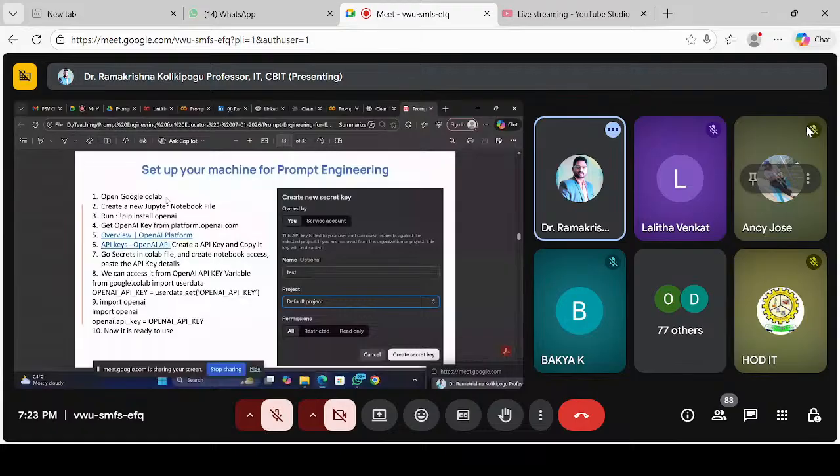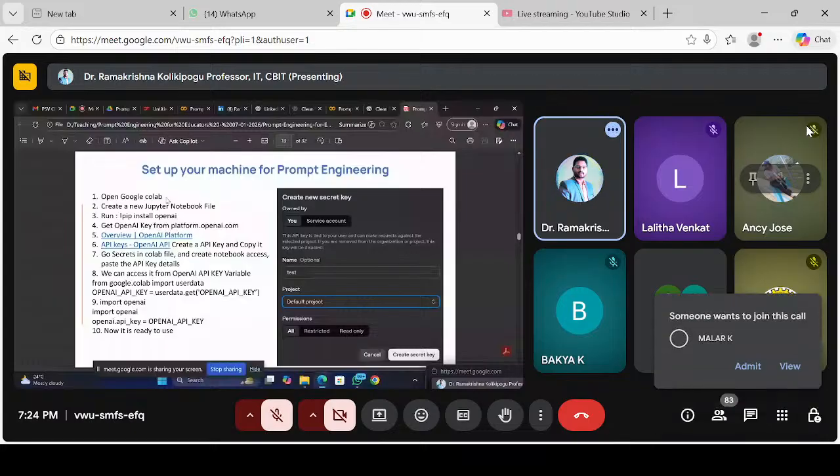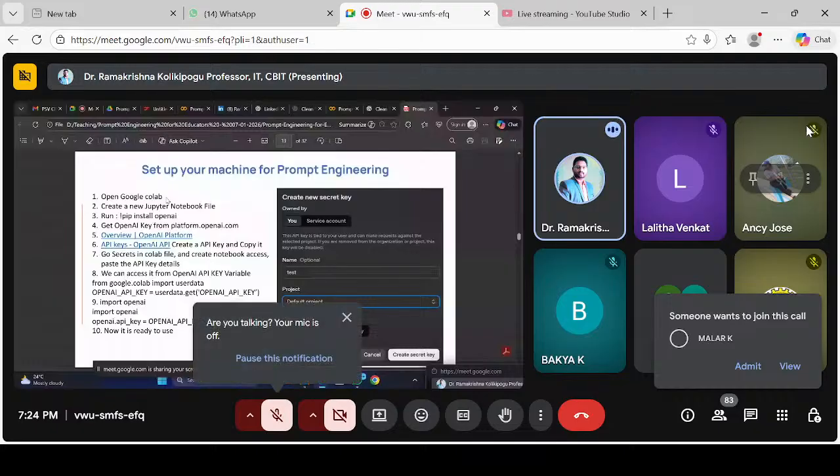Okay, my notebook. You can use your own in-house notebook like Anaconda Navigator, and then you can open it and set up the environment, or you can use Google Colab. I use Google Colab here. So initially just open Google Colab and create a new Jupyter notebook, right? And then get the OpenAI key from platform.openai.com. If you don't have an account, you open it. It is providing some free credits, I think. You can use it. Okay, so platform.openai.com, right?